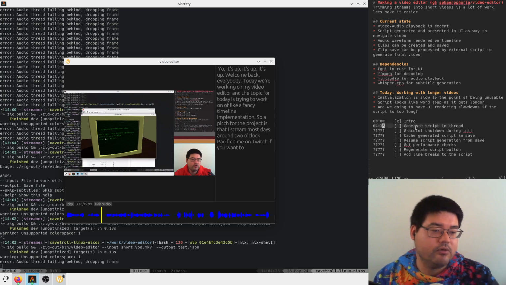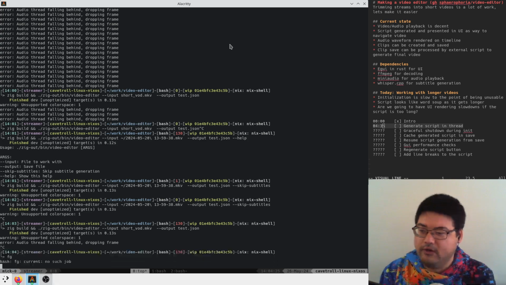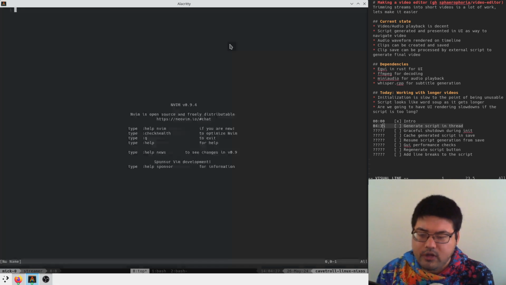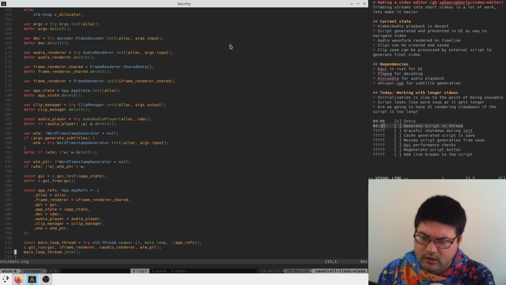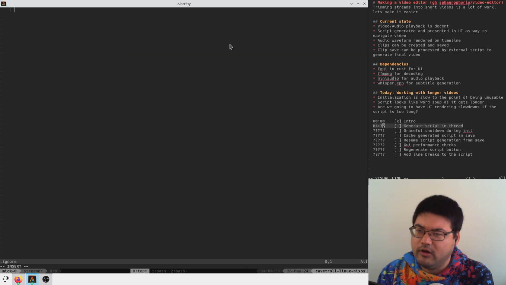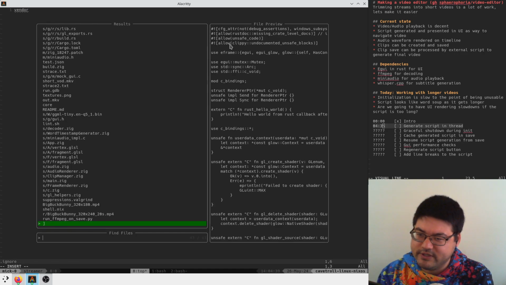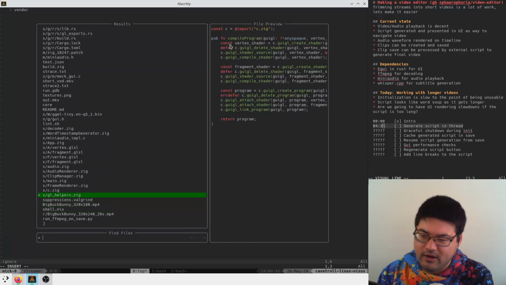Let's generate the script in a thread. So I think where it is right now is in main. Hold on. There's a bunch of third-party dependencies that were showing up when I tried to edit files, and I didn't want them there. So I think that got rid of it.